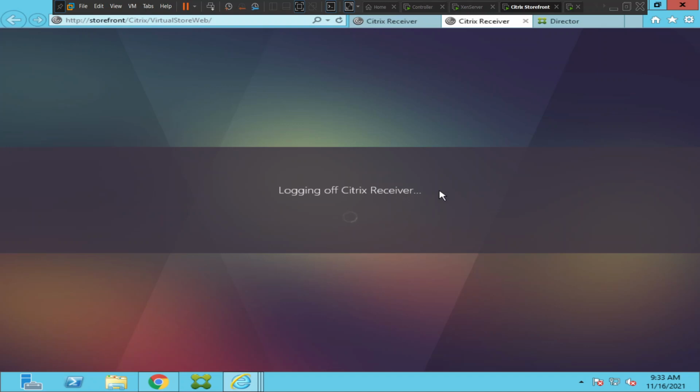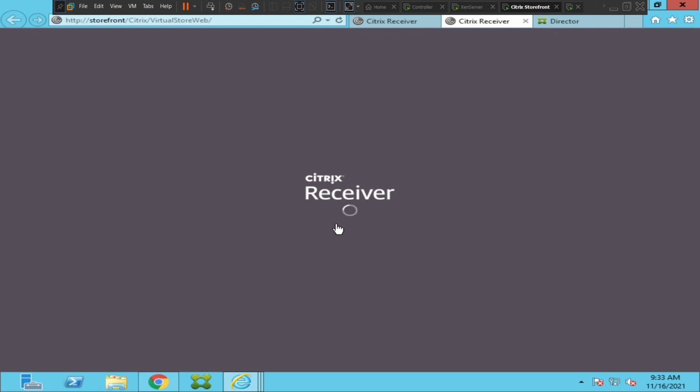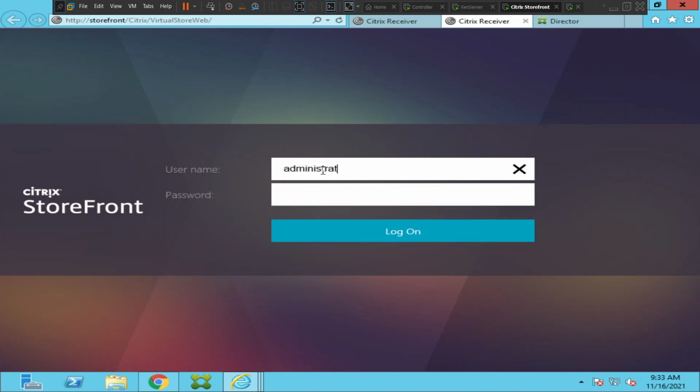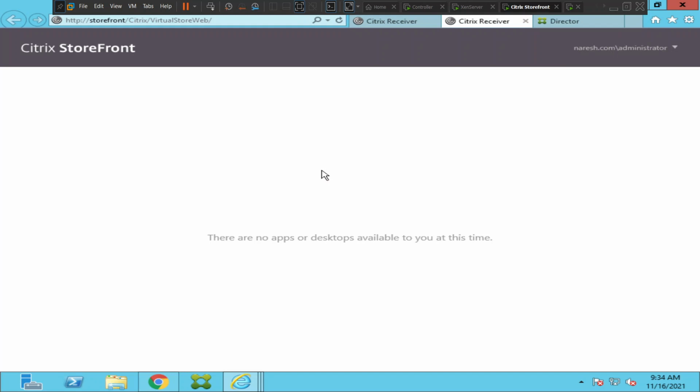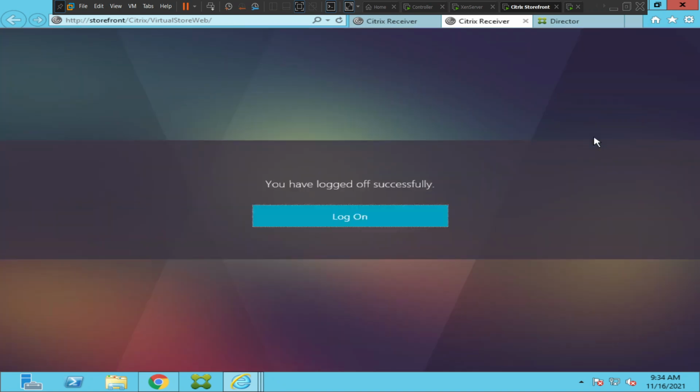Let me log in as a different user, because initially we were getting unable to process the request while we were trying to log into the StoreFront server. It was saying unable to complete your request, right? So let me log in and see how it goes. Okay, it's doing something this time. Okay, it says there are no apps or desktops available to you at this time. Very interesting. Let me log off.